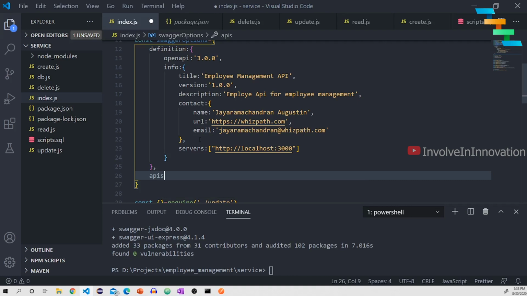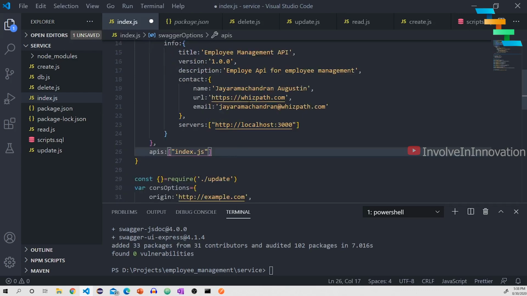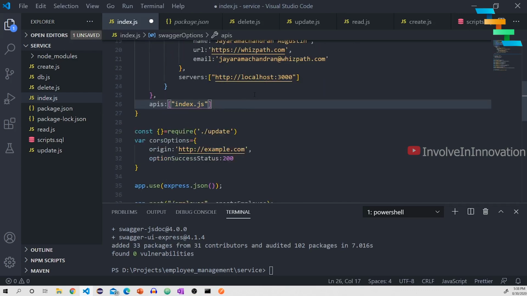Here I have placed everything in index.js. You can also specify some wildcards. So if you want to search all the JS files in your root directory, you can put something of this sort. If you put something of this sort, all the JS files present in this root directory will be searched for the APIs and then those documentation will be added to the Swagger UI. All of my documentation is present in index.js, so I am mentioning it as index.js.